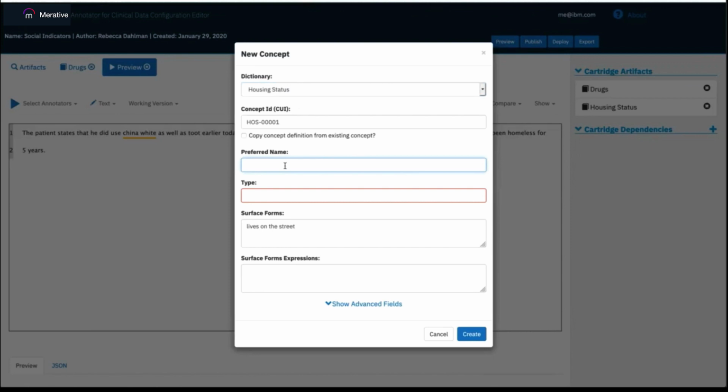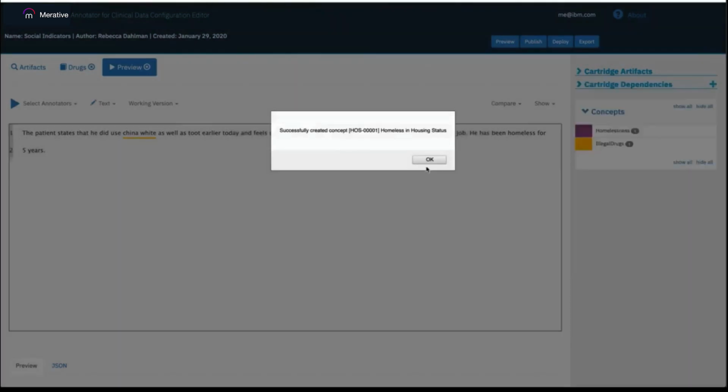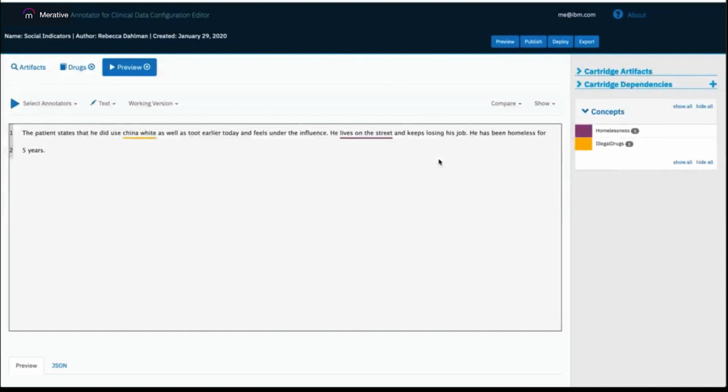The preferred name I'm going to give as homeless, and it's going to be of type homelessness. You can see it auto-fills in the text that I highlighted before for lives on the street. And to add, I am going to create. It gives us a successful message, giving us a little bit of the information on what we created, and automatically runs the text through ACD again with our cartridge.